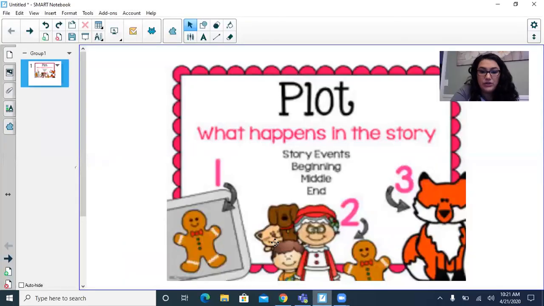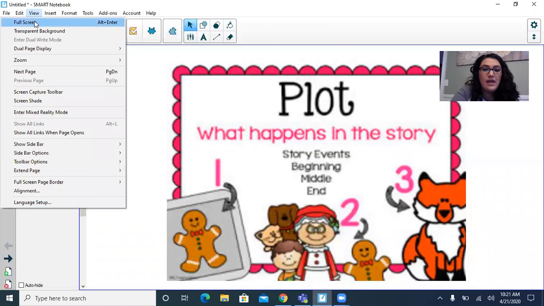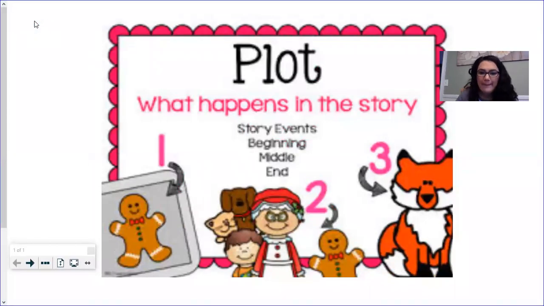A plot, and I'm going to show you right here. A plot is what happens in the story. It's the story's events. And you will hopefully be able to tell us about the plot, sharing the beginning, the middle, and the end of a story. Can you say that with me?